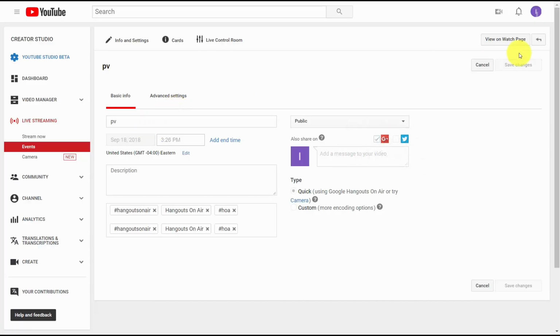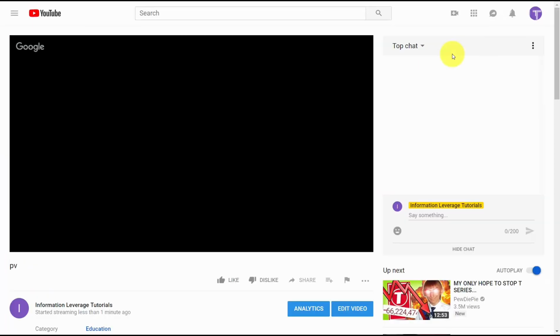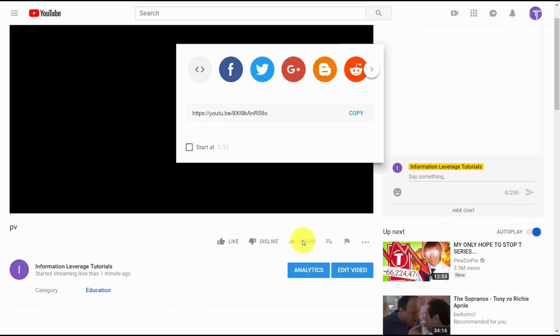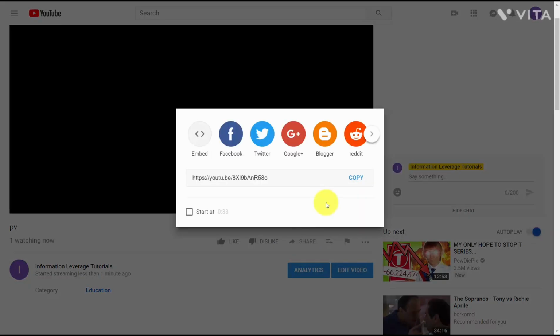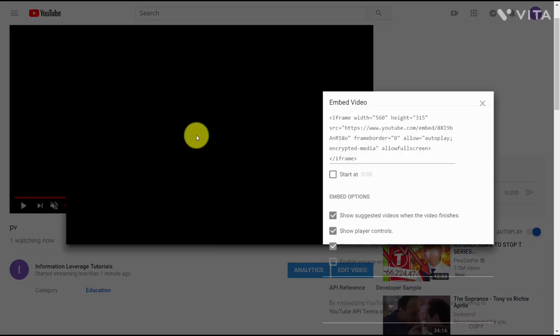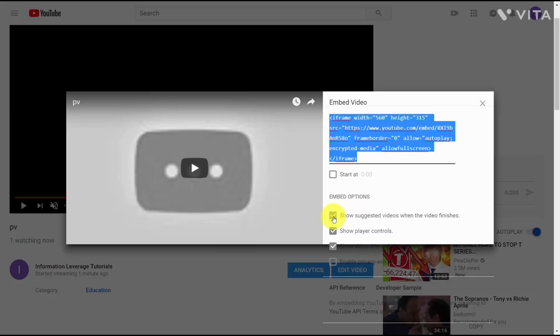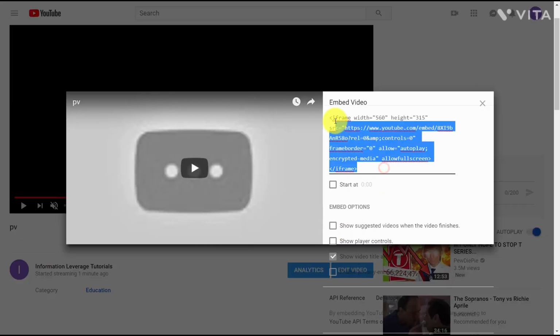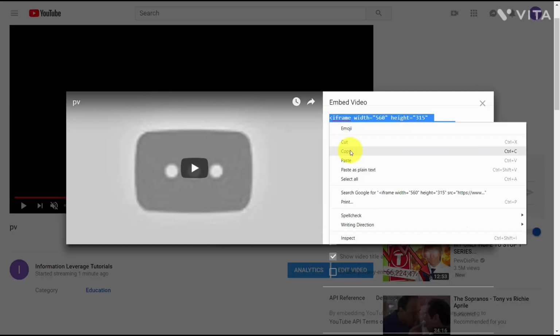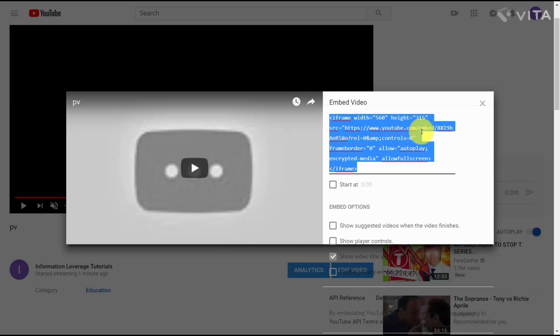And we can then click View on Watch Page. And you'll notice then that our stream is live here. And what we would do then is we would then go to the share button. We would then click the embed button. We can then take care of the embed options, grab the code, and then head to our website.